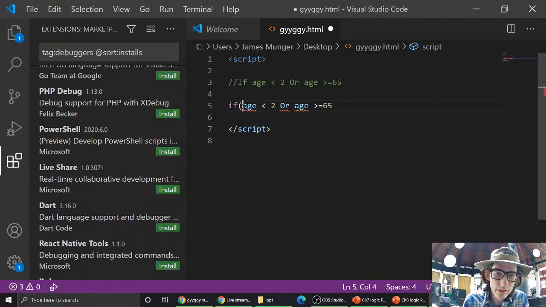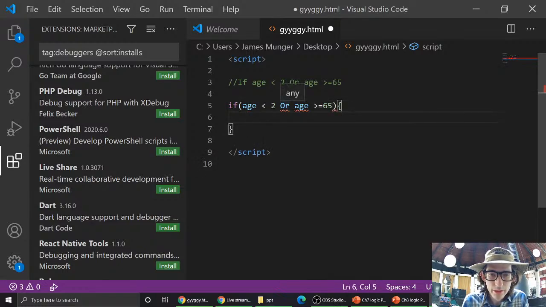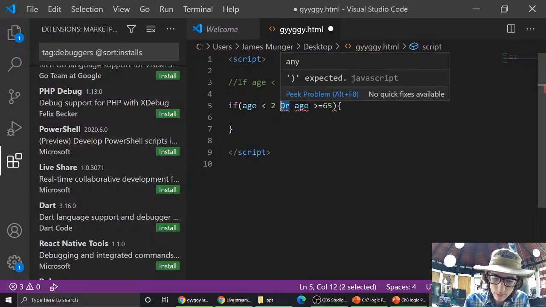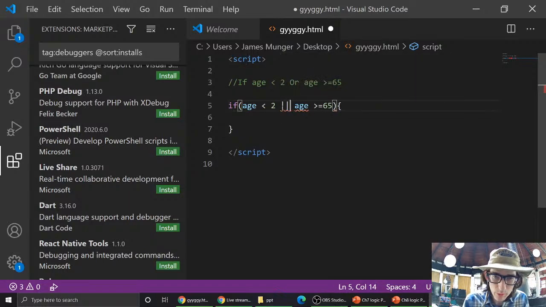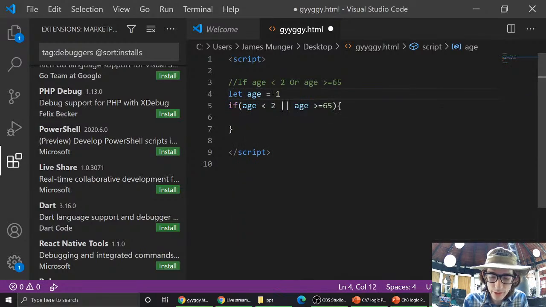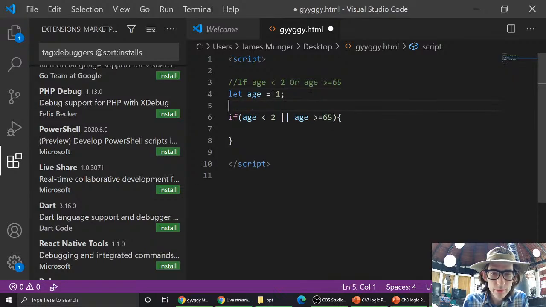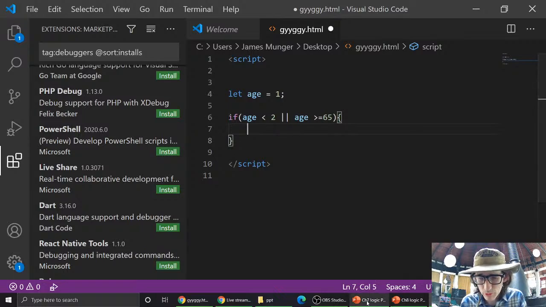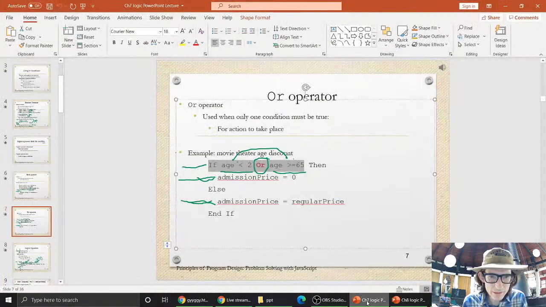So here we have this. Remember the symbol for or is 2 vertical bars. Okay, and then we need to let age equal 1 for now. Okay, and then, okay, we don't need this anymore. So we'll do, what was this even checking for? Movie theater age discount. Wait a second, less than 2?